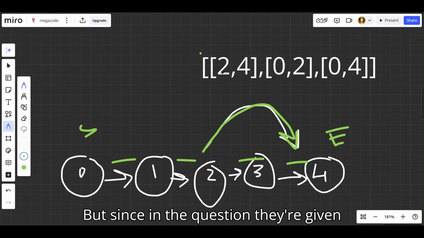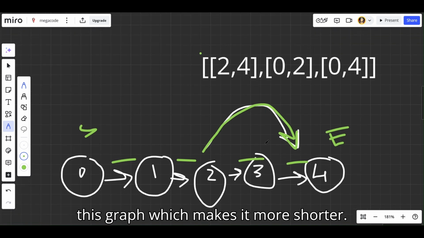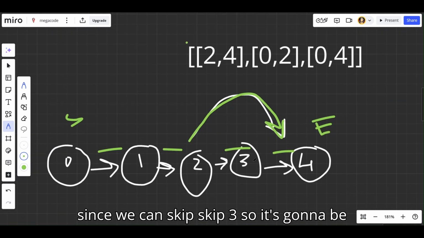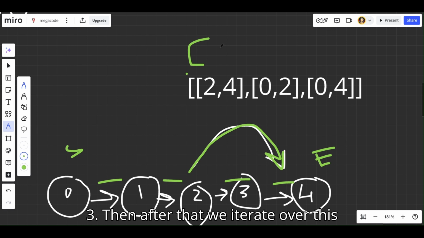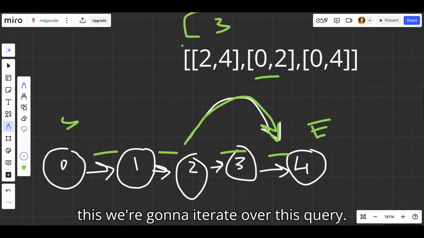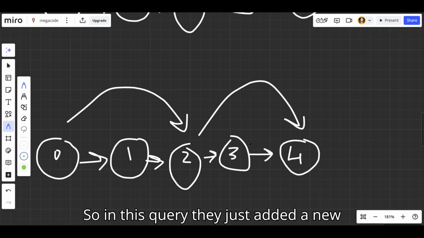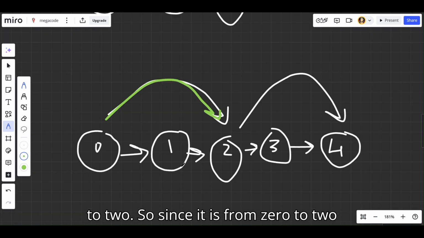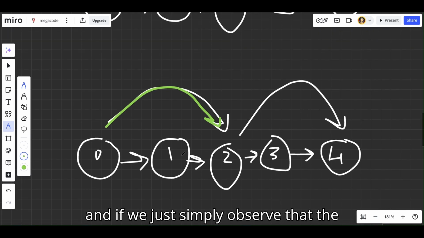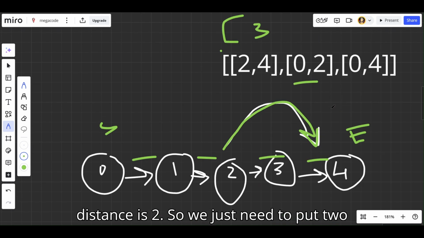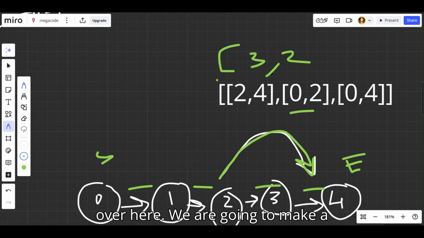But in the question they've given the query which adds another edge over this graph, which makes it shorter. So the shortest distance, as you can see, since we can skip a node, is going to be 3. Then after that we iterate over the next query. In this query they just added a new edge, from 0 to 2. If we simply observe, the shortest distance is 2, so we just need to put 2 over here. We're going to make a resultant array.